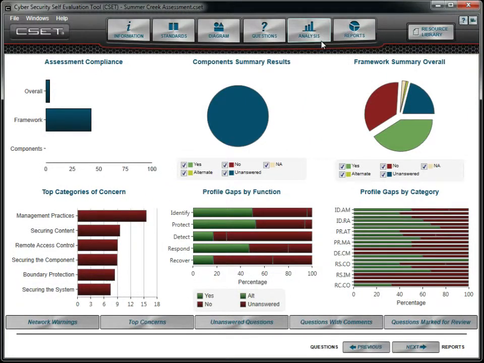Now let's look at the analysis screen to see how it changes when Cybersecurity Framework is selected as the assessment mode. As you can see, the screen has changed to focus on information related to the framework and the selected profile. Let's look at the Framework Summary Overall chart. It graphically shows what percentage of the framework questions were answered in each of the ways listed. Checked answers are displayed. Removing a check mark removes the answer type from the chart. This chart has no drill-down capability.